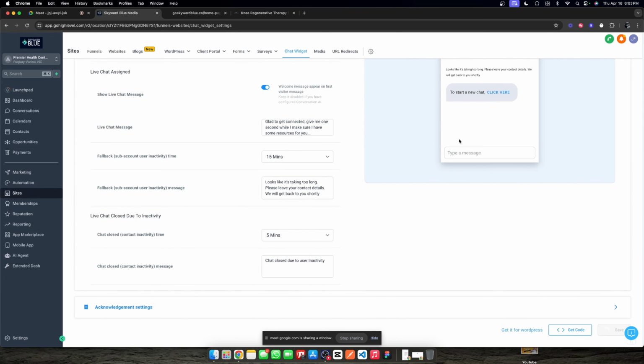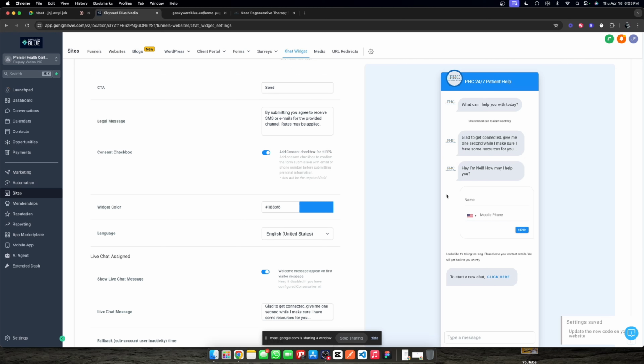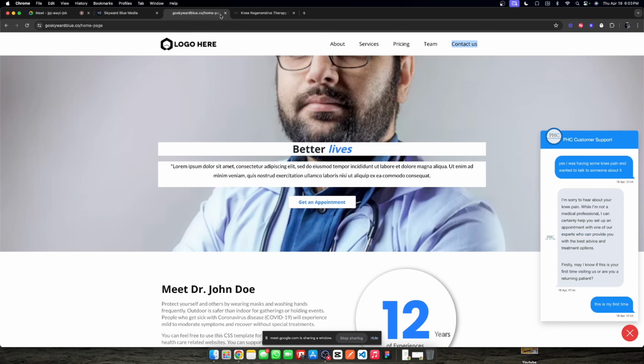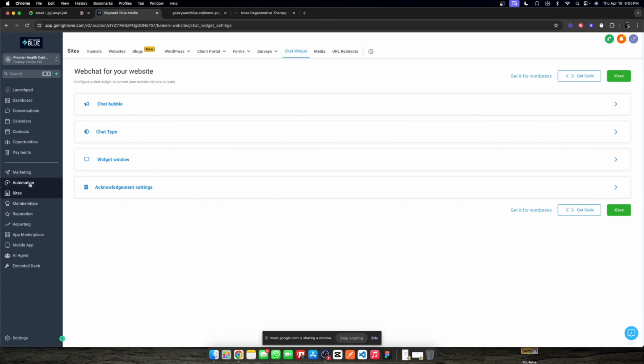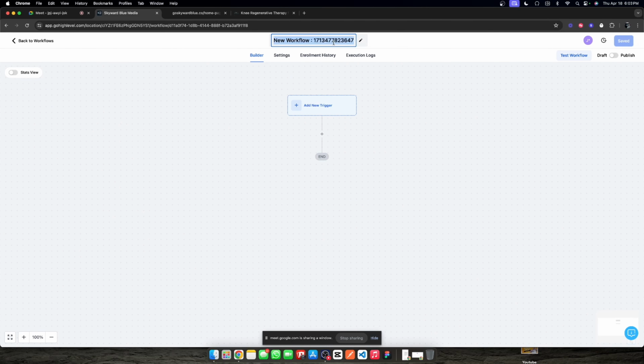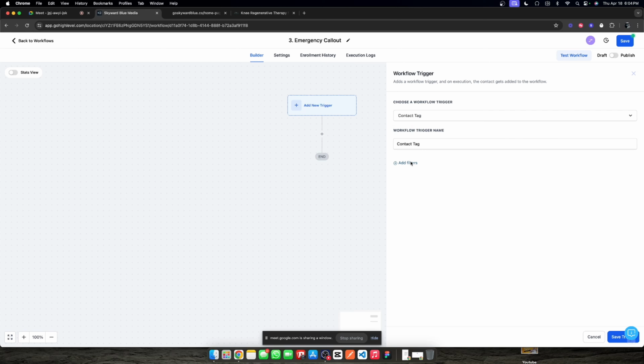Oh, another thing that I'd probably want to do too. Because this is a medical thing, and I've seen this happen before, someone is having an emergency and they'll talk to the chat widget, which is interesting. So let's make a workflow here to just go ahead and handle that situation. So we'll just say emergency call out. And so this is probably where we use a tag.